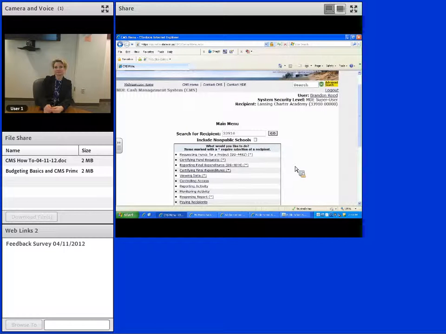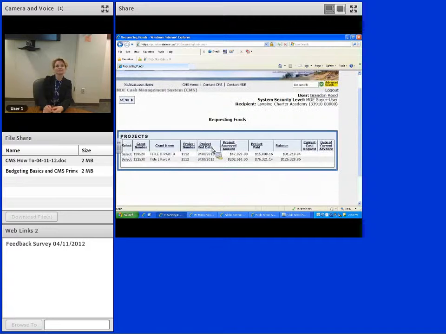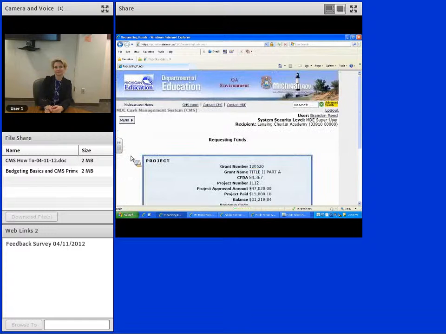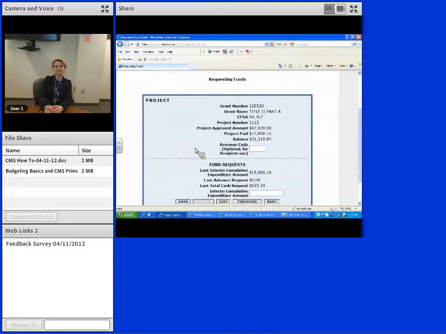Once you're in here, we want to request a fund. So we go to requesting funds for a project. When we go to this screen, it'll show all grants that we have open. It'll give you your end date, the amount that's been approved, the amount that's been paid, and the balance that you can receive. We'll select grant 120520 here, and we'll click on the select button, which will bring us up to our requesting funds screen.